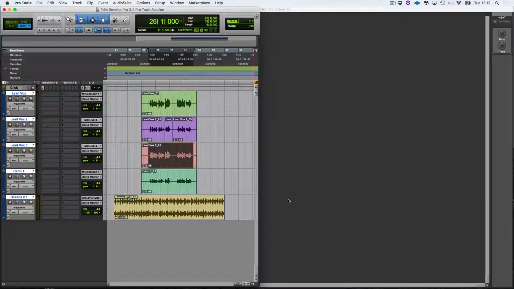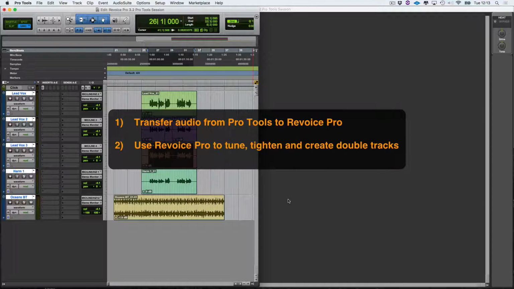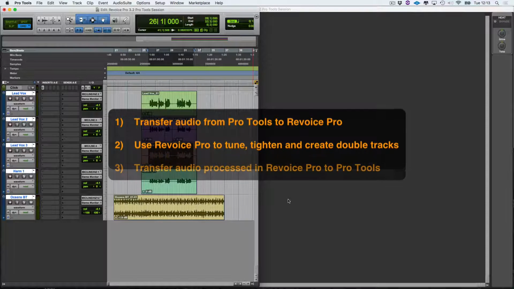This video is for Pro Tools users who are new to Revoice Pro. I'm going to show you in the three sections of this video how to get the Pro Tools audio you want to process quickly into Revoice Pro, how Revoice Pro can quickly tune, tighten, and create double tracks, and lastly, how to get the audio processed in Revoice Pro back to Pro Tools.